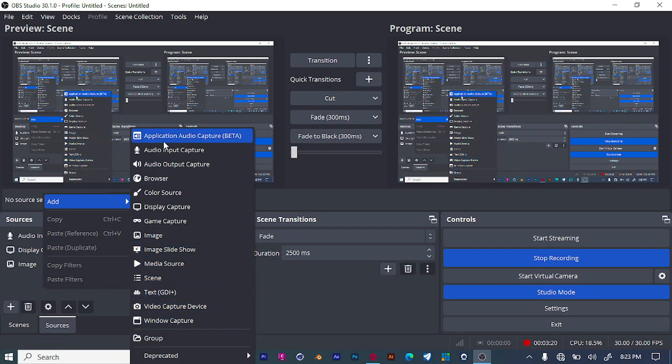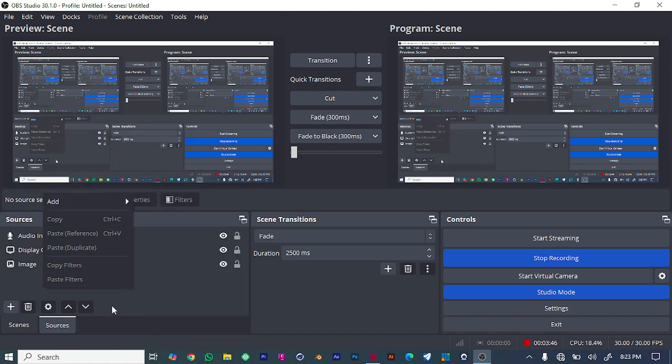I can add application audio capture, I can add audio input capture, I can add a browser, camera source, display capture, game capture, image slideshow, media source, scene, text. I can add video capture device, which I have added, and also you can add Windows capture. But let's get done with that.